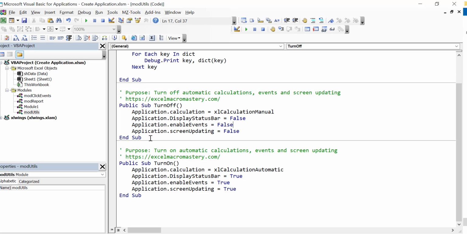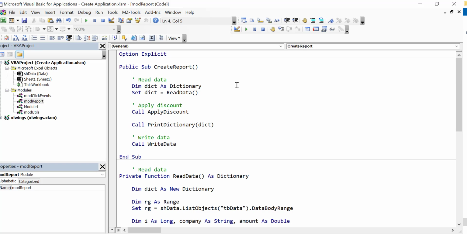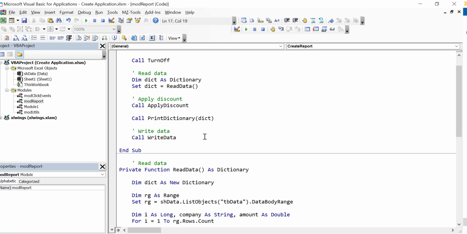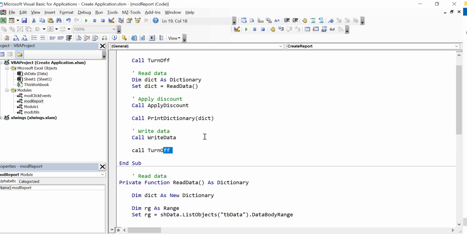Now, how we do it is we basically just call turn off and then we call turn on. Let me show you how to do it. We say call turn off, and call turn on. The speed wouldn't be noticeable in a small application like this, but you definitely notice it on bigger ones. We do a debug compile and all is good.